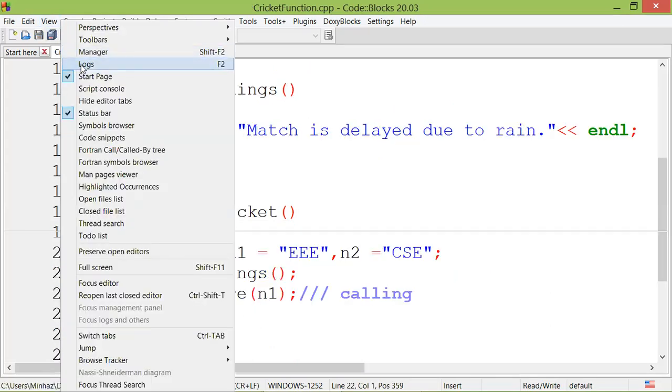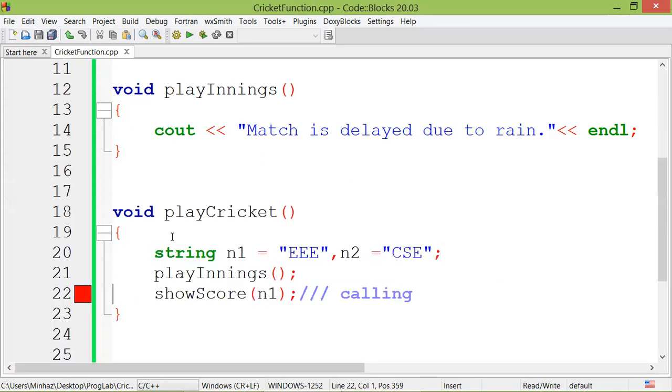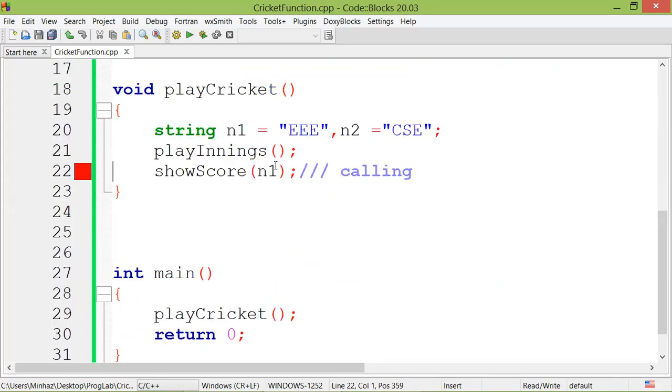Again it will create a problem, because what? Again, you see, too few arguments to this function. It needs two, string comma string. But what you are giving? You are giving only one string. You need to give another string. Okay, so you are giving n2. Now, it is complete.